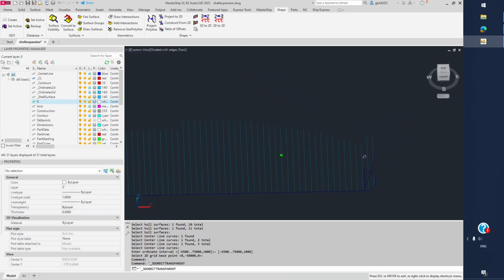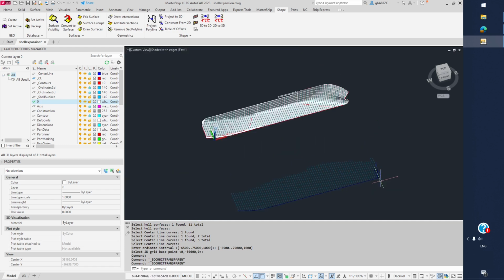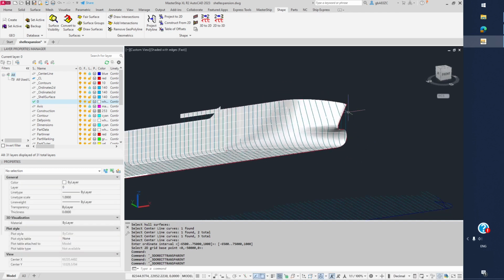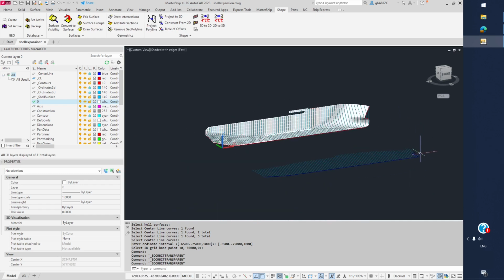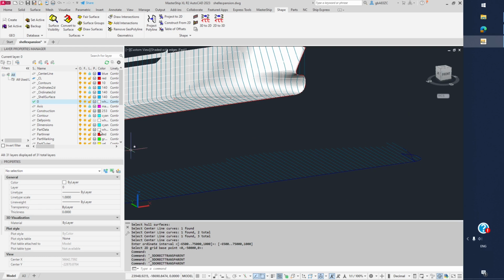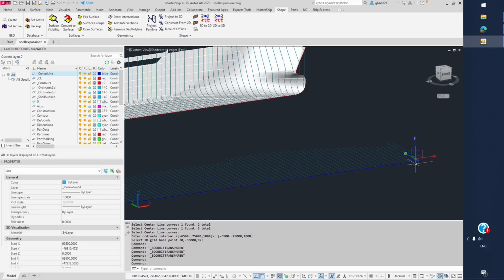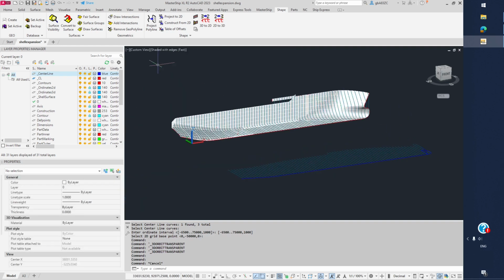There has been one sort of glitch at the bulb, which can be explained because this surface is not continuous. So the software probably had some issues there. But we could adjust this manually. So we could, for example, unlock this layer and adjust where needed. That's not needed for now.